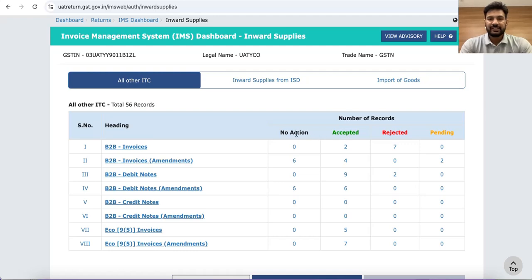So first of all there is No Action, Accepted, Rejected and Pending. By default any record saved by the supplier or filed by the supplier will appear under the No Action tab. In case the recipient taxpayer takes any action, whether he accepts, rejects or keeps pending, the record will be moved from No Action to the particular action tab. So here you can see that there are 6 records on which no action has been taken. Once I take any actions on these records, they will be moved to the corresponding sections.